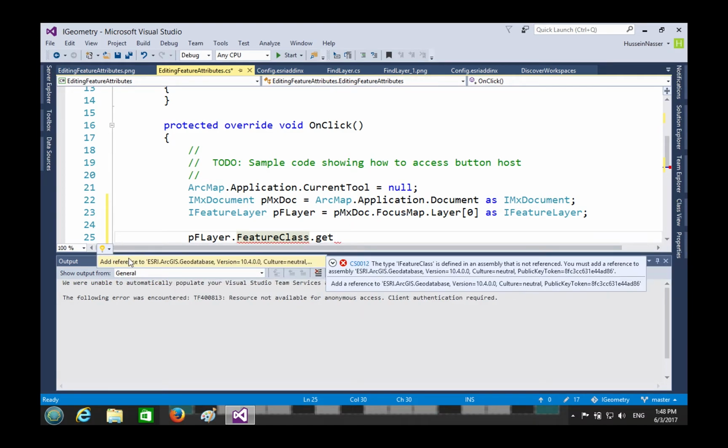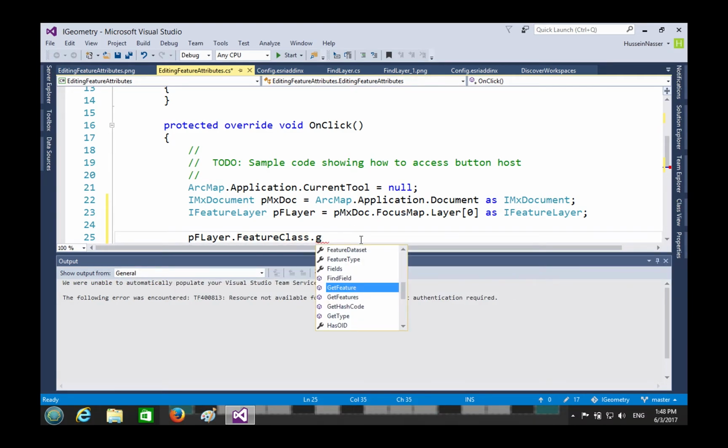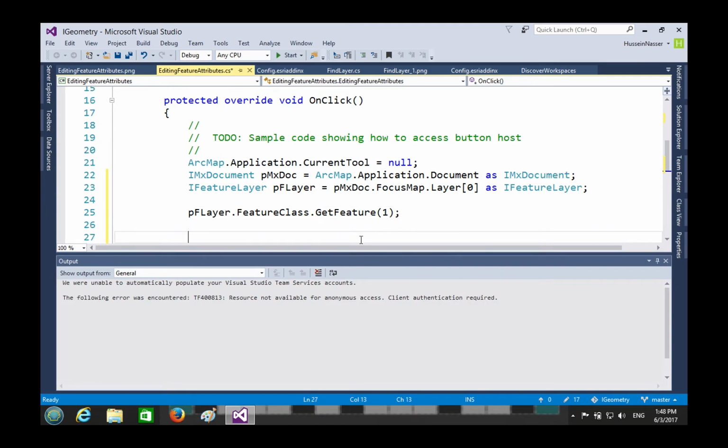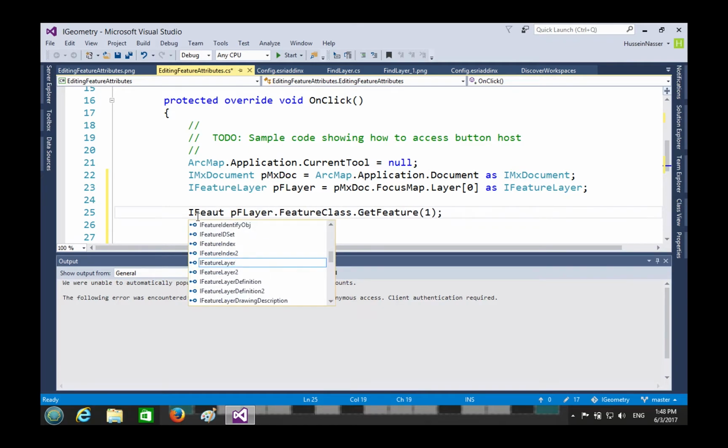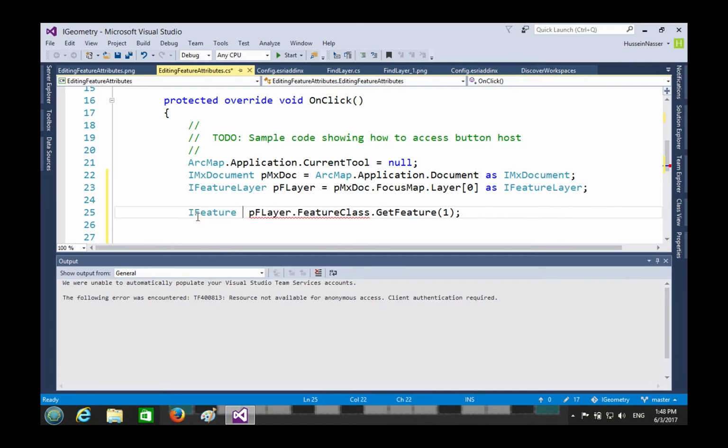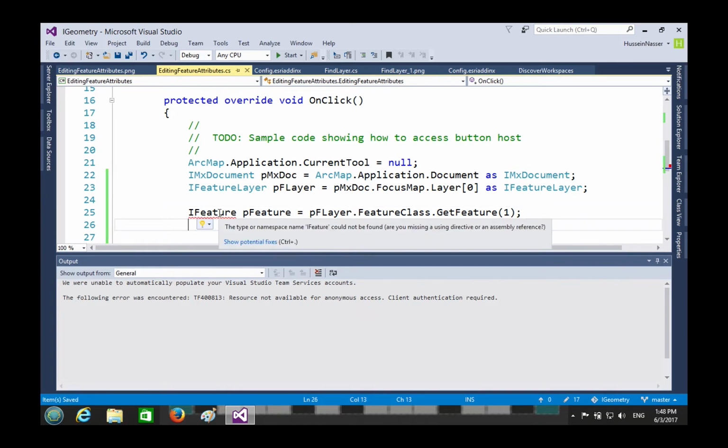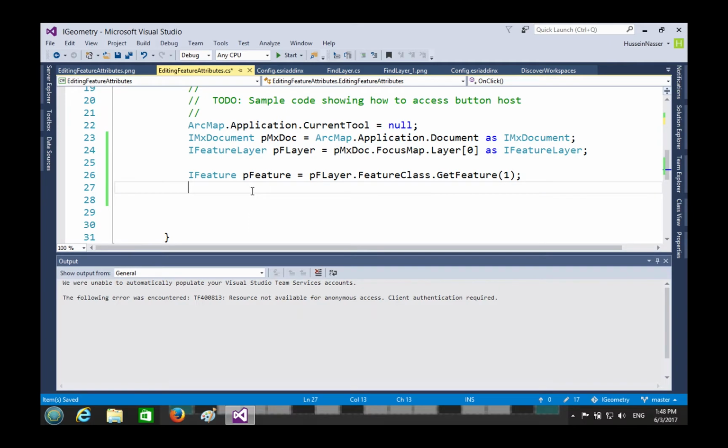First, get feature by object ID. That's the best thing ever, the easiest thing. Then IFeature, and we just found the feature. But we can't just edit a feature, can we?